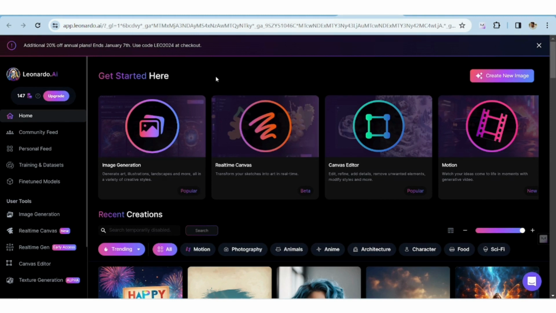Now we have an image generation feature and also a real-time canvas feature. Image generation you already know: giving a prompt and getting an image as an output. Real-time canvas is where if you draw something, it will be generated as an image. This is a very great feature that you can use. We also have the canvas editor, where we can refine and add details to an already present image. If we want to enlarge the image size and add some other background to it, we can do that.